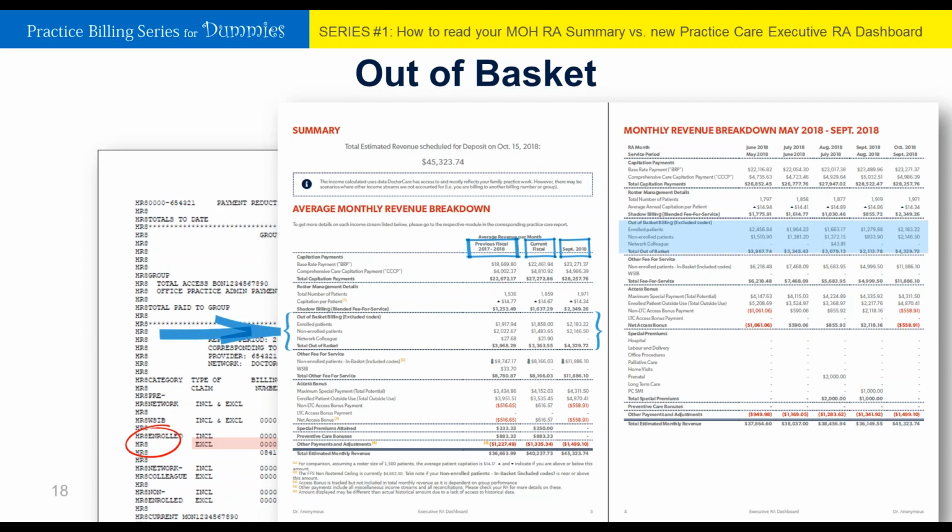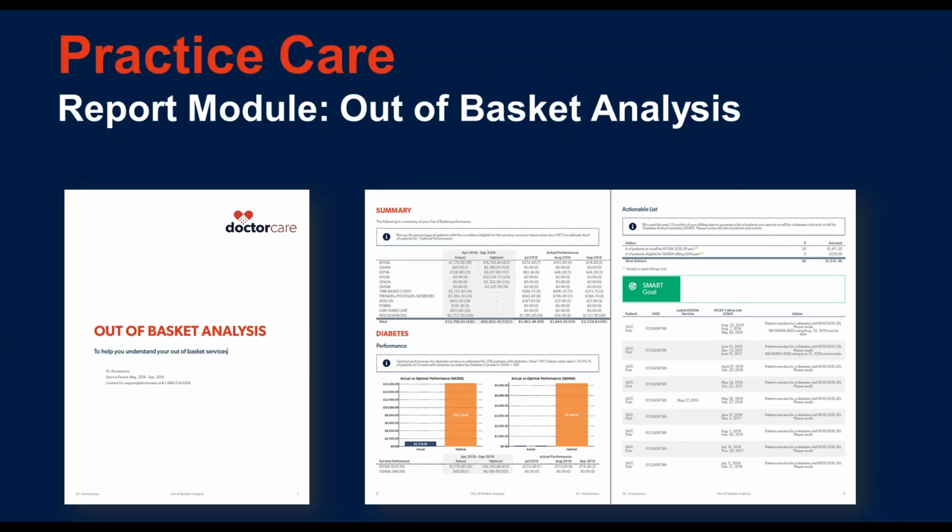Again, this is why our Practice Care Program report has a separate and more detailed module on the out-of-basket analysis, so that you can get all the actionable insights you require to track and to increase out-of-basket revenue.